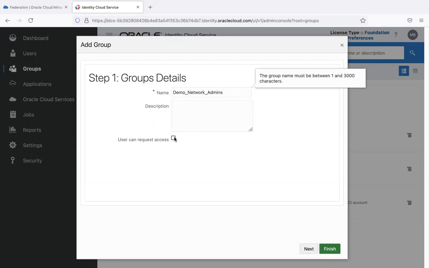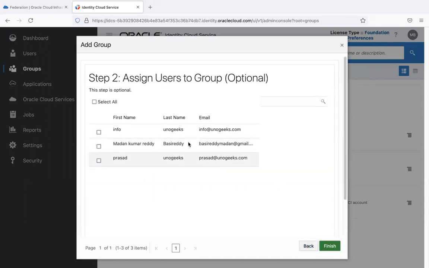And you could also tick this box so that users can directly send in requests to join this particular group. If you want to let users be able to request access to this group, you could tick this. Otherwise, you could leave it blank. And you click on next, and you could pick and choose which users you want to assign to this particular group.